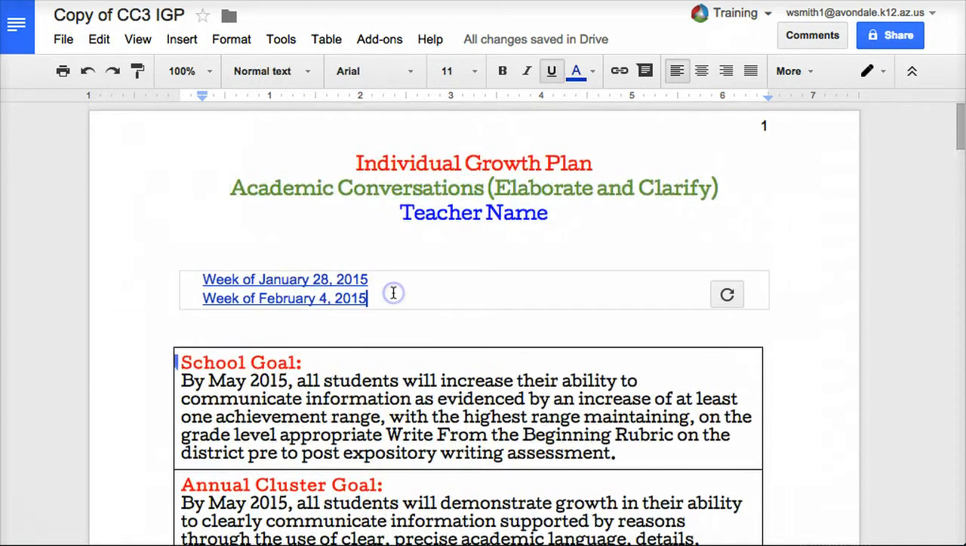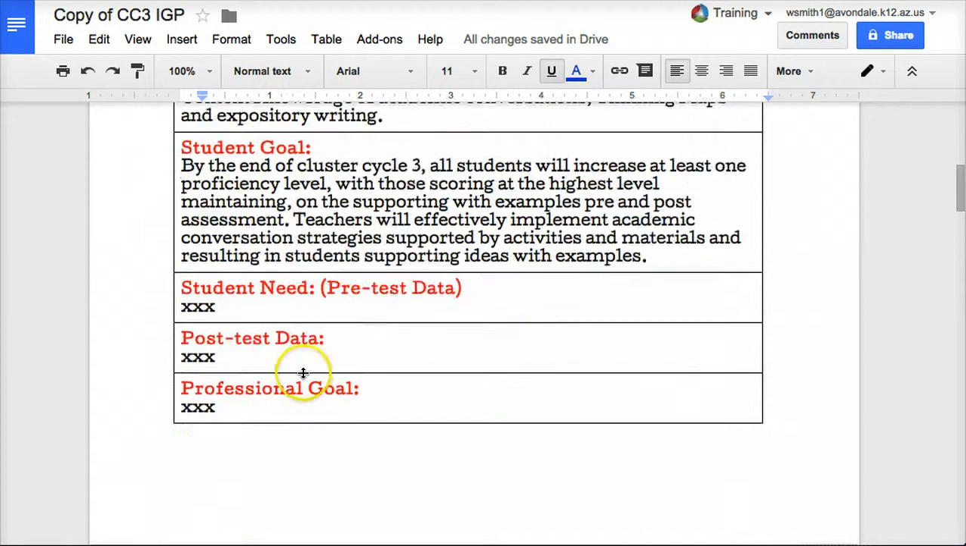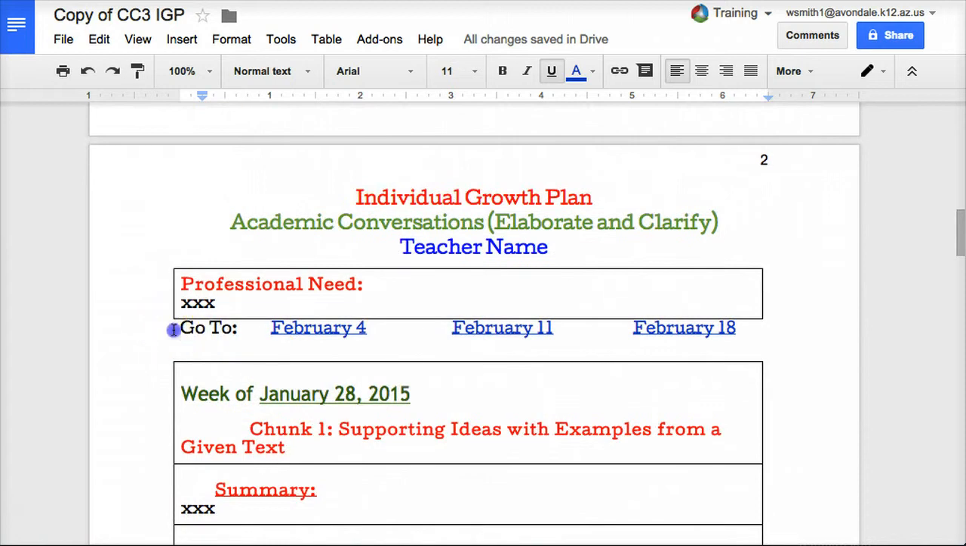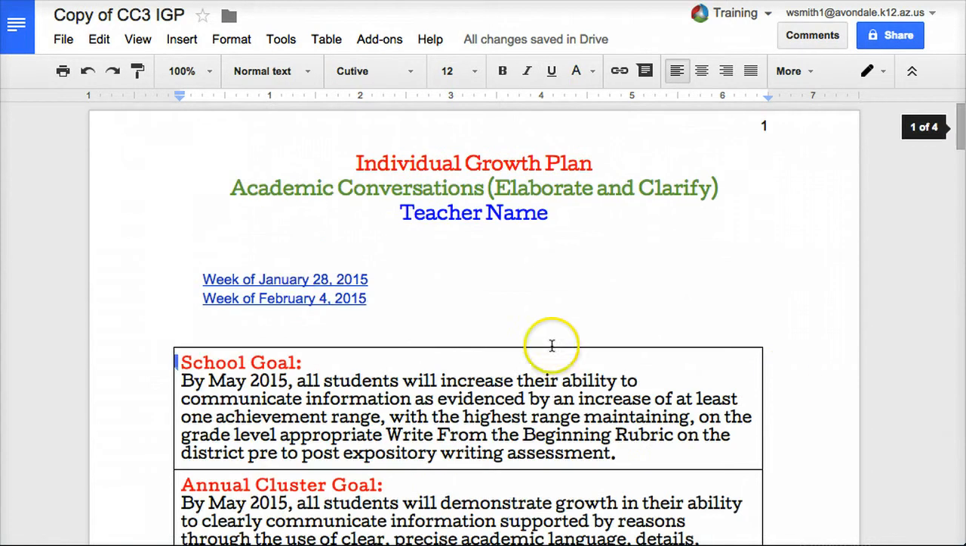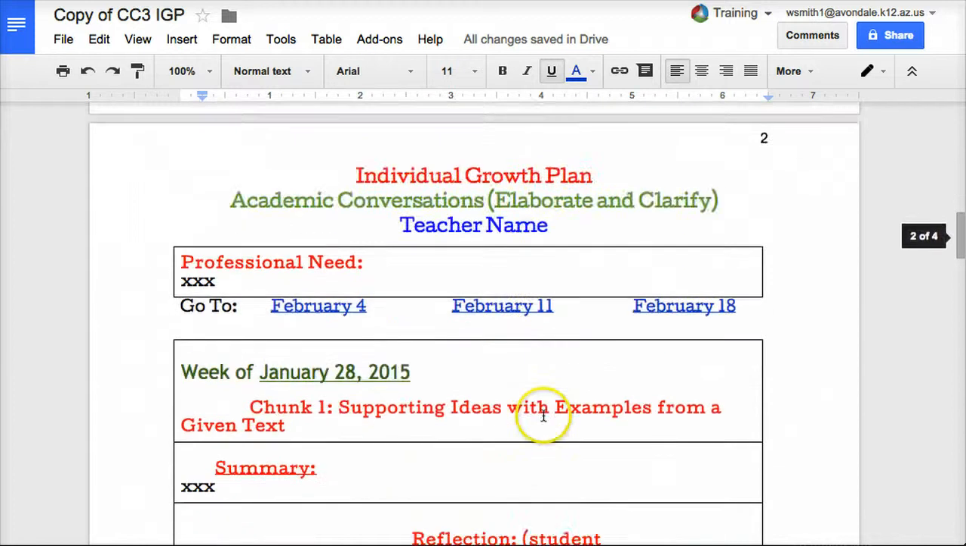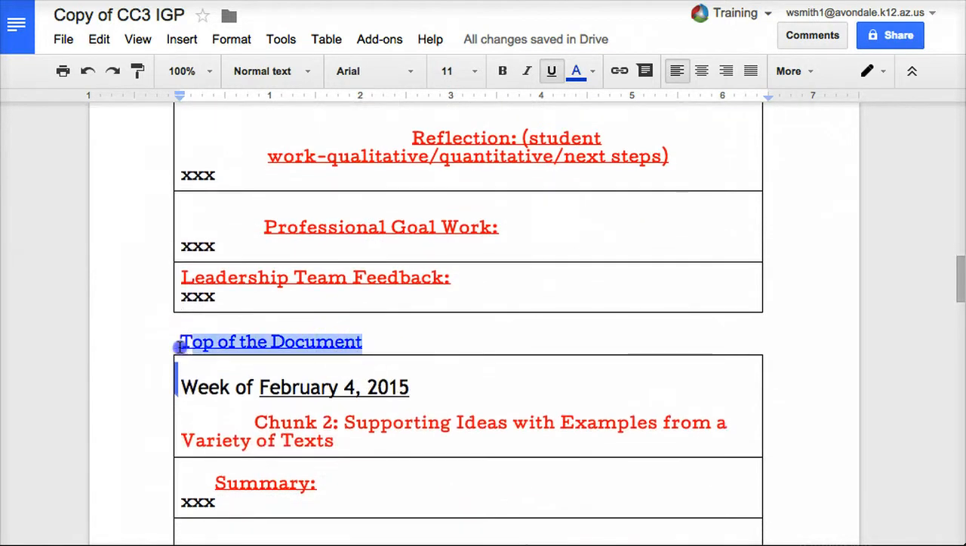But creating a table of contents I like because it's a little bit easier than typing out your own links like we have here. So maybe if you use a combination of the table of contents to go to the certain areas and then use the bookmarks to go back to the top of the document, I think that's a good way to navigate throughout your document without having to scroll through and find things manually.